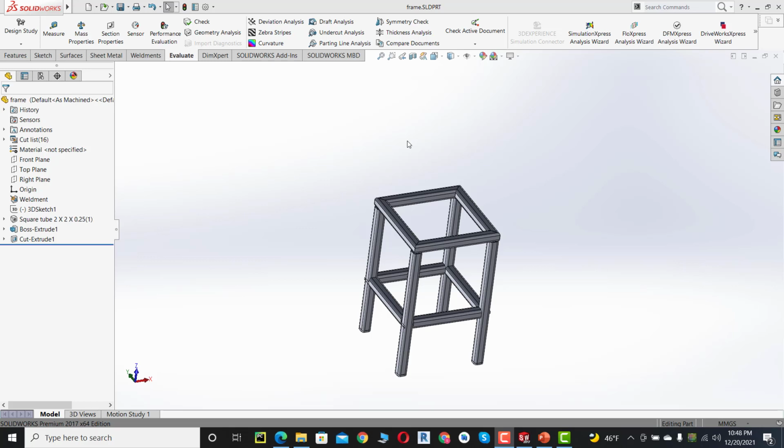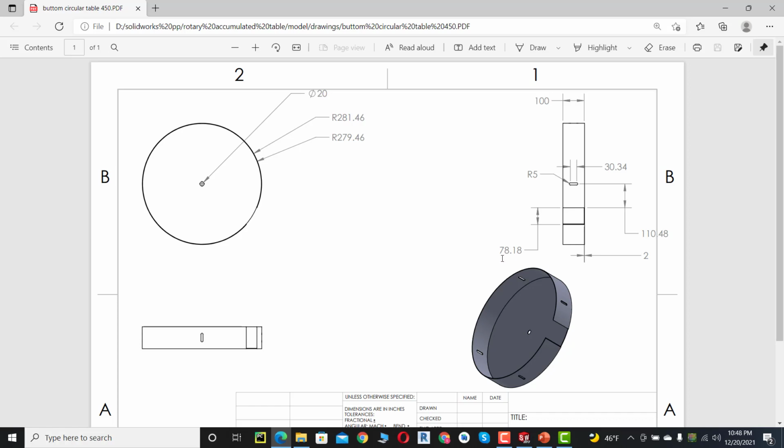Now let's design our next part. Our next part is the circular hopper. Let's create a sketch as per the dimension given. We have two circular sections. The radius of the outer section is 281.46 and the inner one is 279.46.